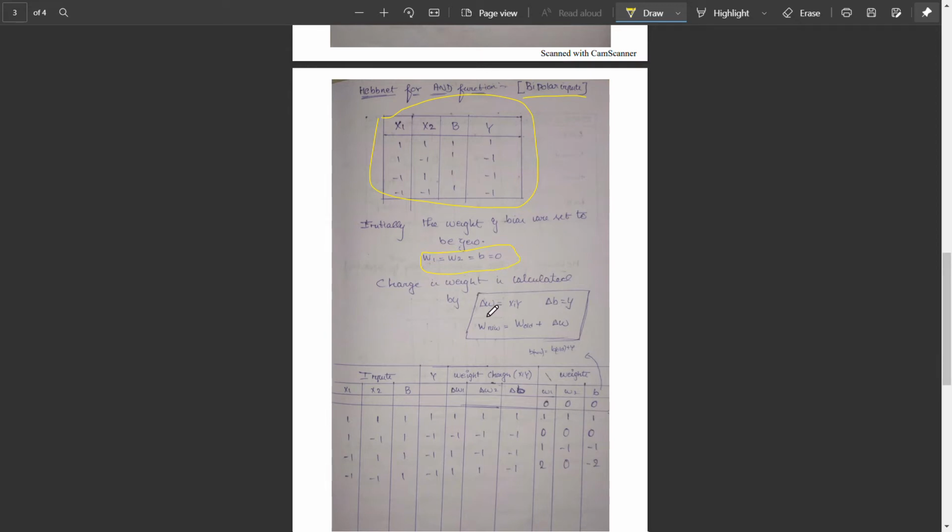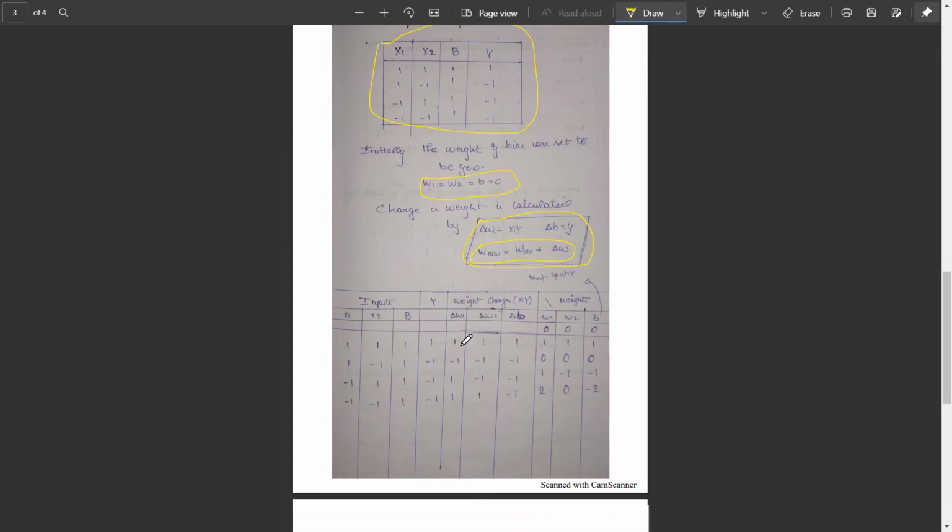Then we have a set of formulas which are very important to find this. Just remember these two things: Del W is equal to XiY, Del B is equal to Y. Then comes weight updation, the important thing in Hebb Net: W new is equal to W old plus Del W. Here we come to the problem.